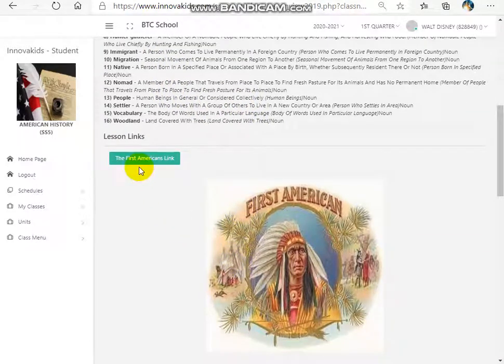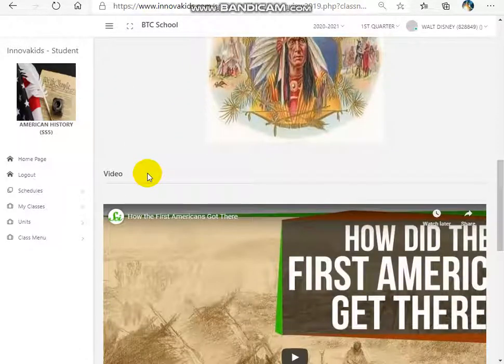And you're also going to see that there's a link here for the first Americans. This is an activity-based link that the teacher will use in class for an interactive notebook or a worksheet that has to be completed.